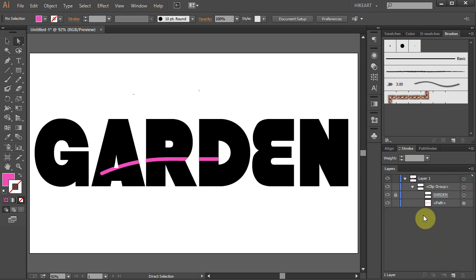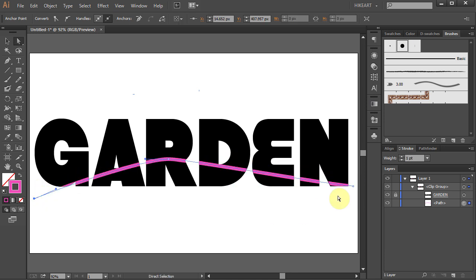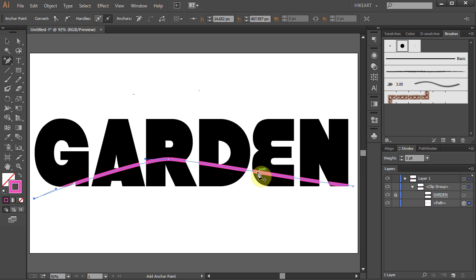Now let's modify this pink path. Click on it to select it. Let's move the end anchor points down. And we can add a few extra anchor points. Select the Add Anchor Point tool, and click on the path to add a few anchor points. Now, using the Direct Selection tool, you can move the anchor points where you want them to be.